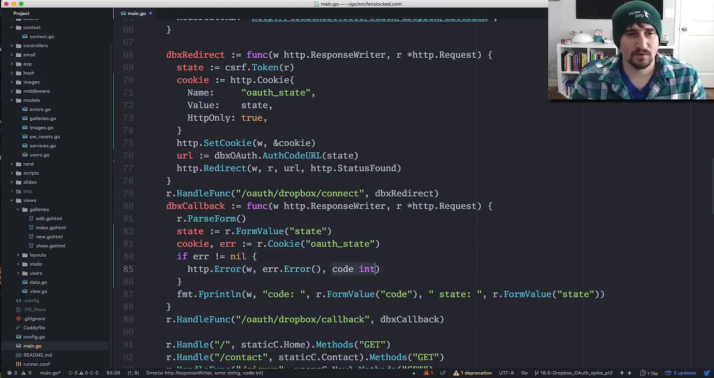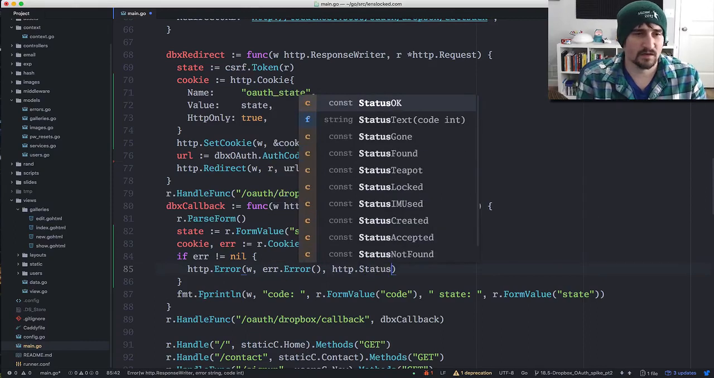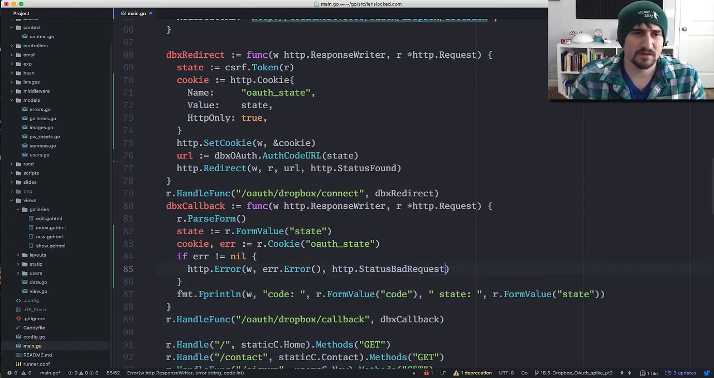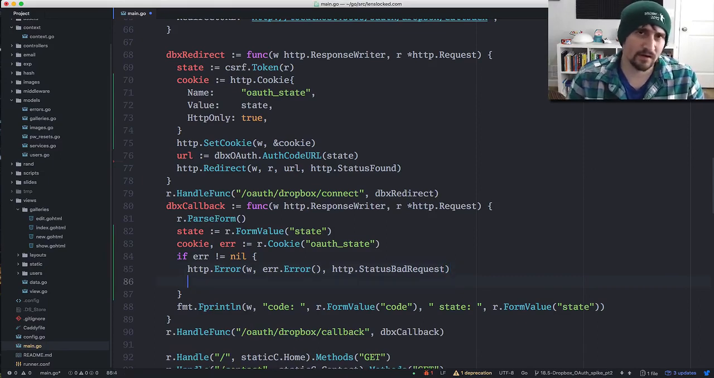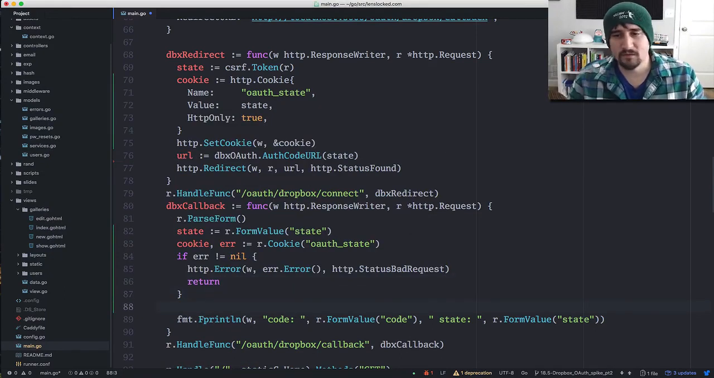And for the code, I'm going to use http.StatusBadRequest, because if the state is not valid, it means something about that request was wrong. Either the user got redirected from another website or something else happened. It's not an internal server error or anything like that. It means that something with that request was wrong. And then we'll return. So if we don't get inside of this block, we know the cookie's valid.